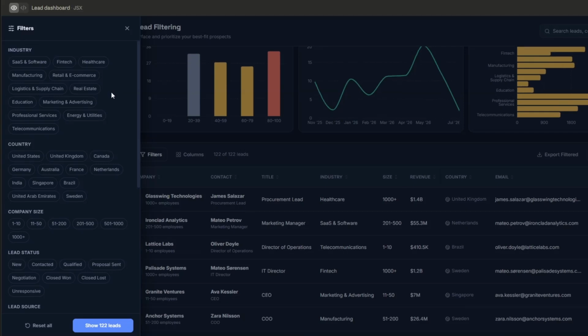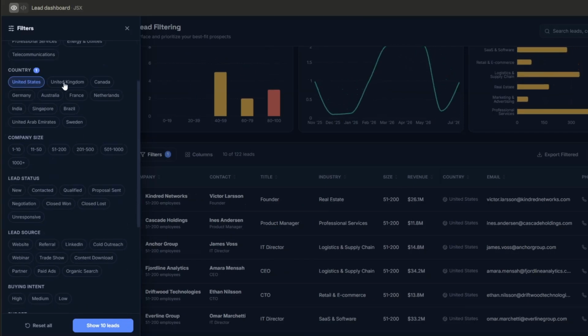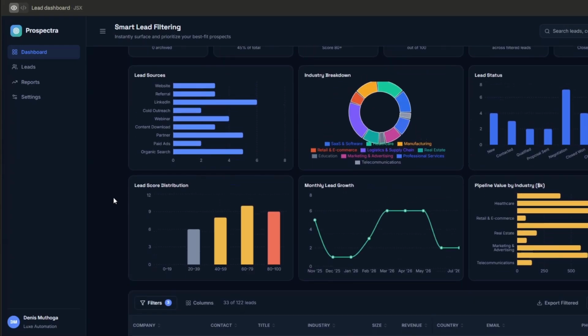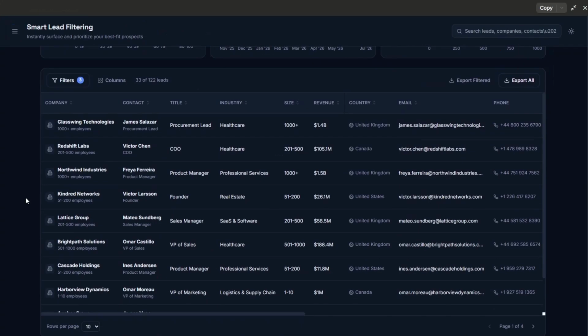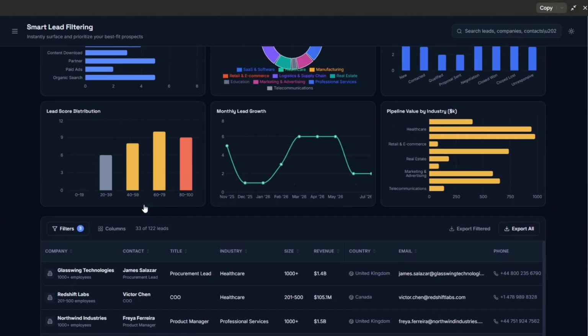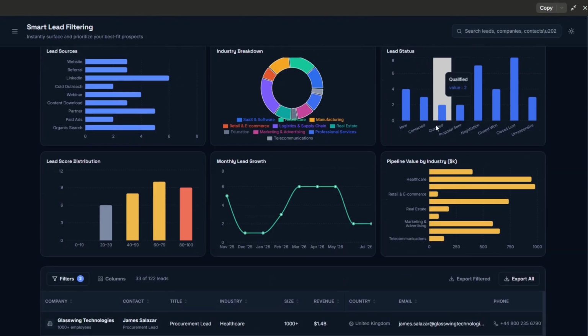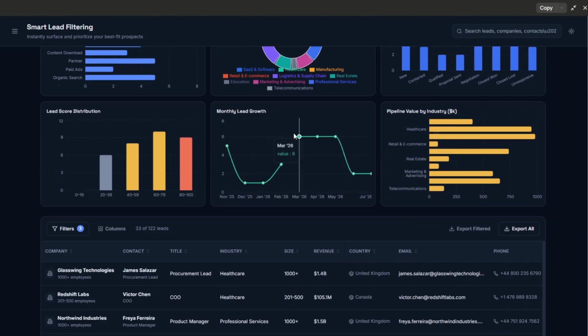So let us try filtering the leads using a different filter. So filter using industry, you can filter using country right here. And now here you can see we got our leads from the 3 filters. In this case, we're using country as a filter. So here you can see the total number of leads, qualified leads, hot leads, average AI score, pipeline value, conversion rate. And here you can see the lead source chart, industry breakdown chart, lead status, lead score distribution, monthly growth, and the pipeline value by industry charts.